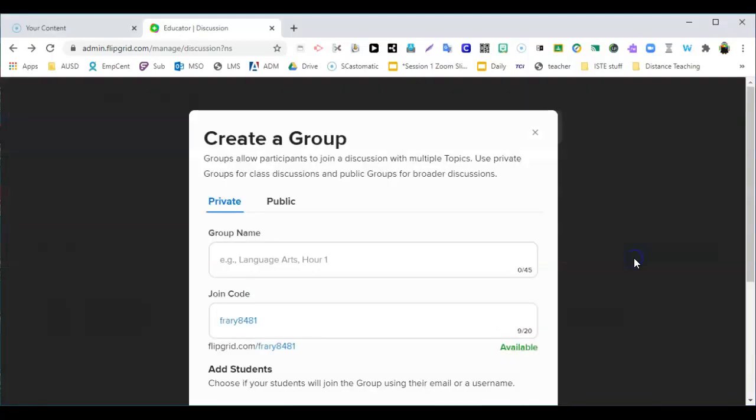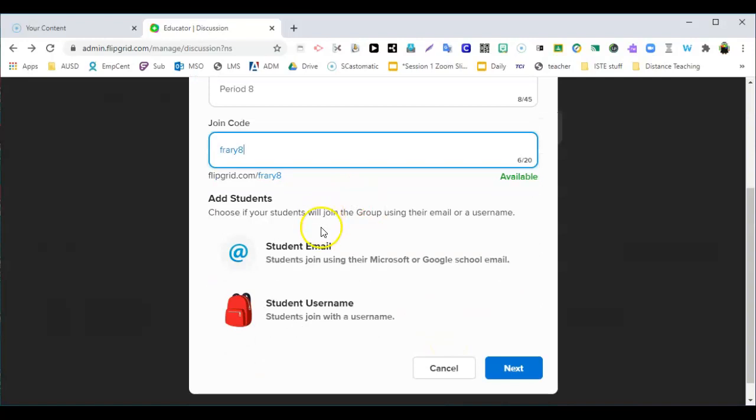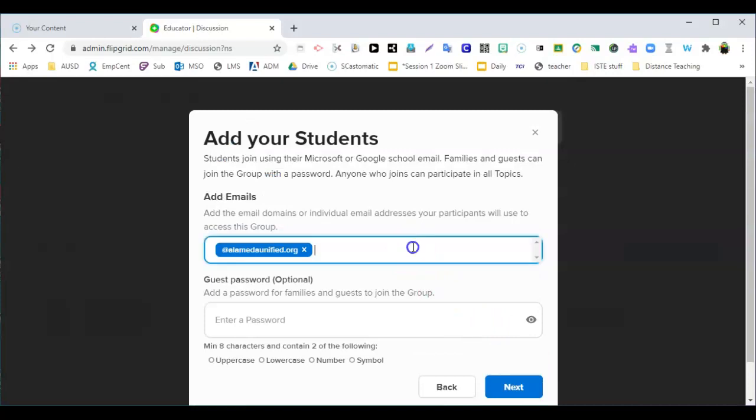In order to make a group, you're going to simply hit create group. You're going to give it whatever name makes sense for you. Then we're going to generate an automatic join code that you can edit. I like to name my groups after my periods. Then you have to choose the method that your students will join, and for us, they're going to join through student email. They're going to use their AUSDG domain. Then you're going to hit next, and it automatically knows your teacher domain.